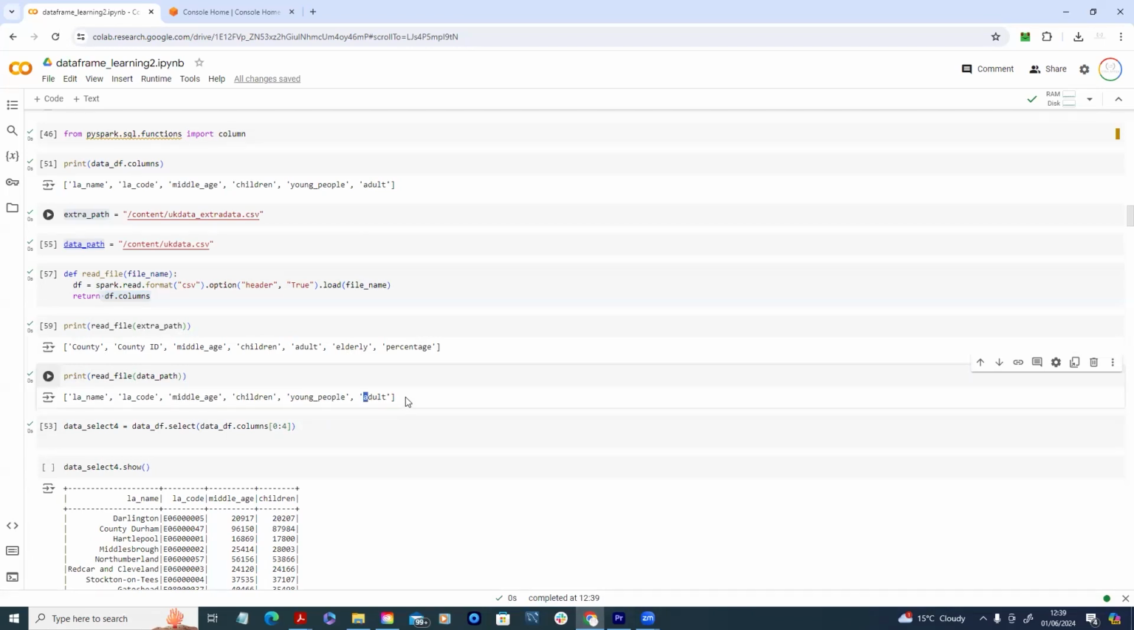Does that make sense? With one function, you are able to read the same file. You just pass in the name of the file. Does that make sense? Yes, sir. Please, if you don't get it, let me know.